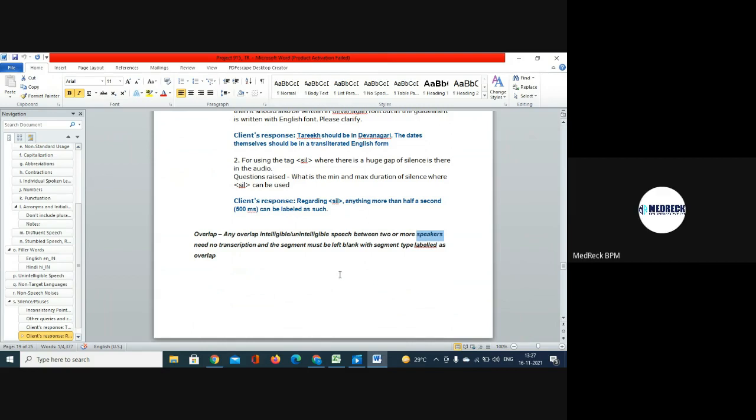If a customer representative asks us to hold for a moment, and it exceeds more than 500 milliseconds, in that case what do we have to do? Is there any other tag, or can we maintain it with the silent tag itself? So you have to tag that SIL. So it's more than half a second, we can also tag it under silence, okay.